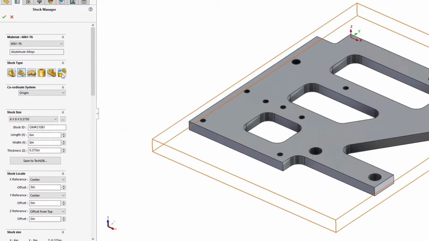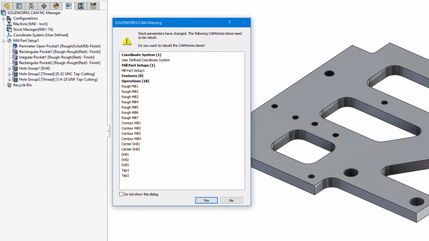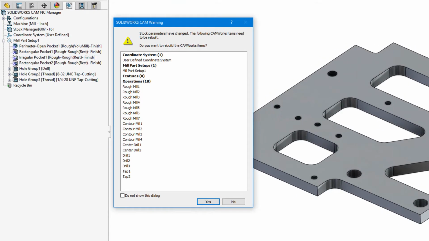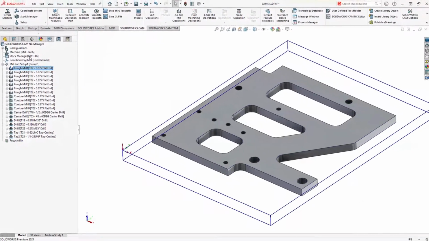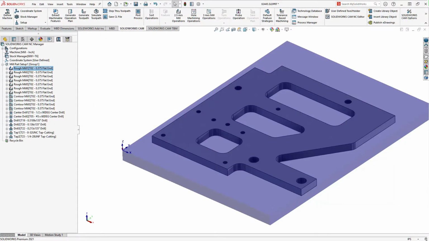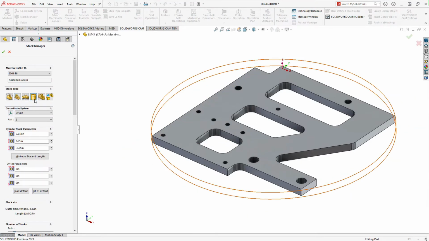I will make the changes to save that predefined stock to my TechDB. In 2021, a new prompt for rebuild is presented when stock is modified. Everything from my coordinate system feature to the thread operations need to be rebuilt. You are more aware of exactly what is updating in your program.